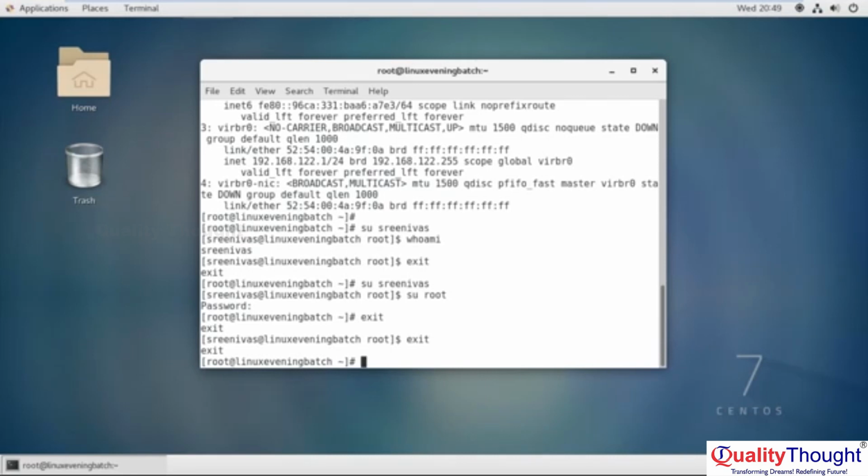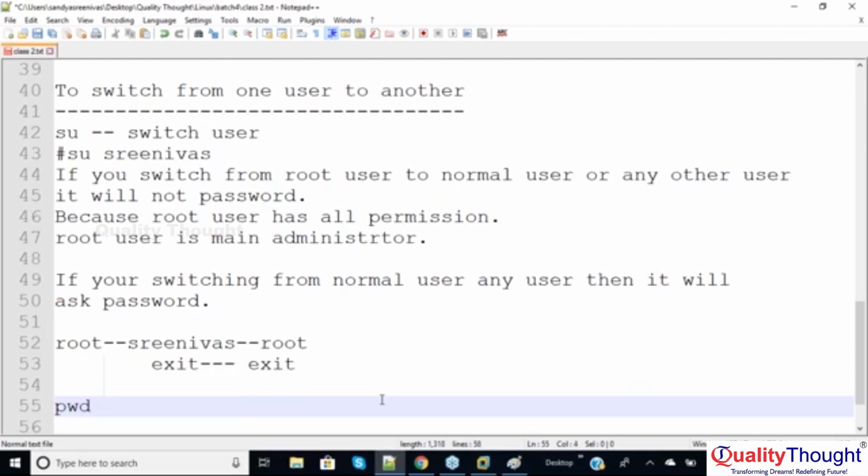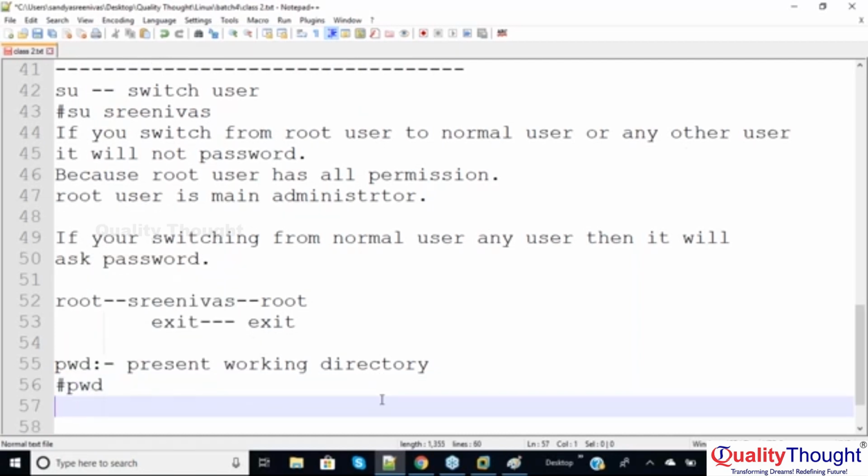I said one important point for the root user, whose home directory is /root, right? There is a command called pwd. pwd stands for present working directory. It displays the present working directory. If you type it anywhere, it will display the present working directory.